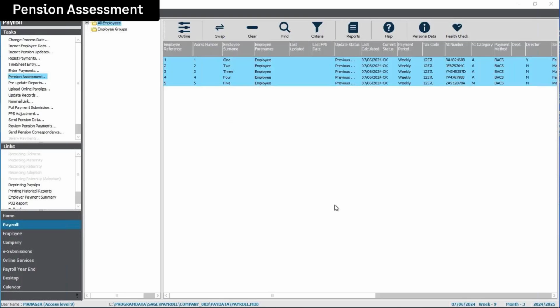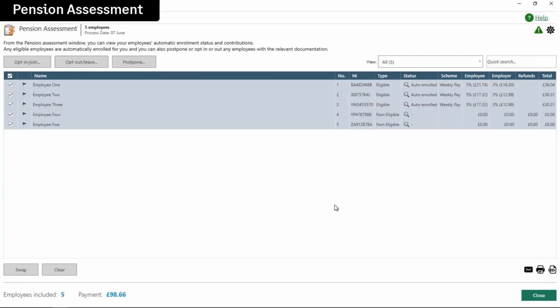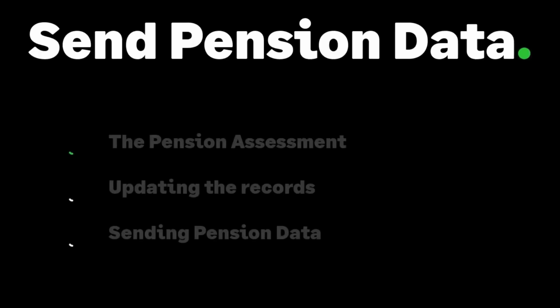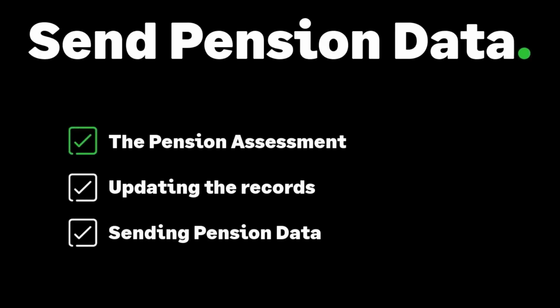And in this particular example, this is the first pension assessment I've ran since setting up the pensions module. And as you can see, I've got 3 eligible employees. So the first 3 on my list are eligible, and they've all been auto-enrolled for the first time, and they've made their first contributions into our weekly pay pension scheme. So once you've reviewed the information here and you're happy with it, you can close out of the pension assessment and then continue with your pay run in the usual way.